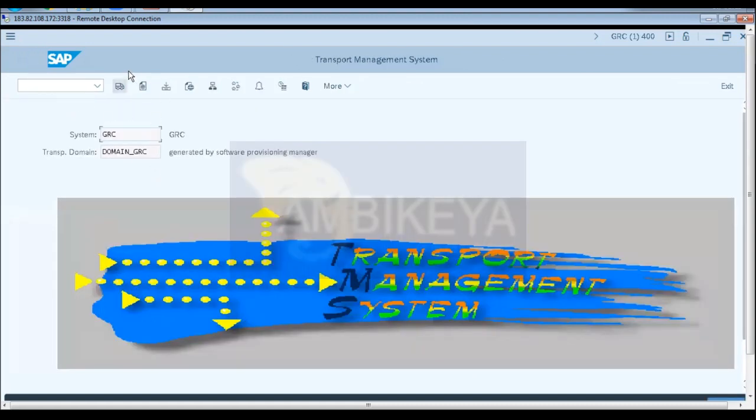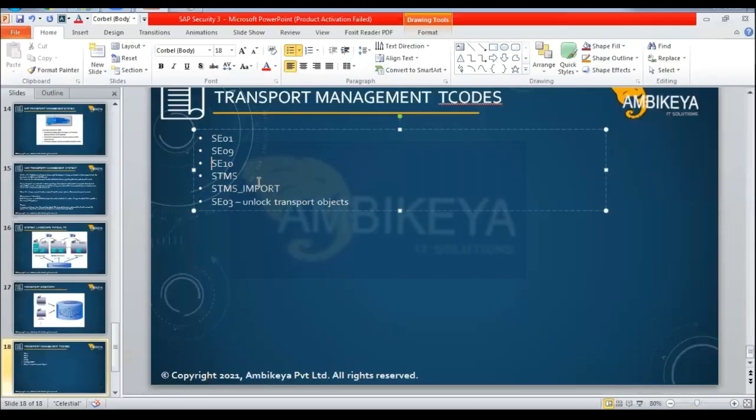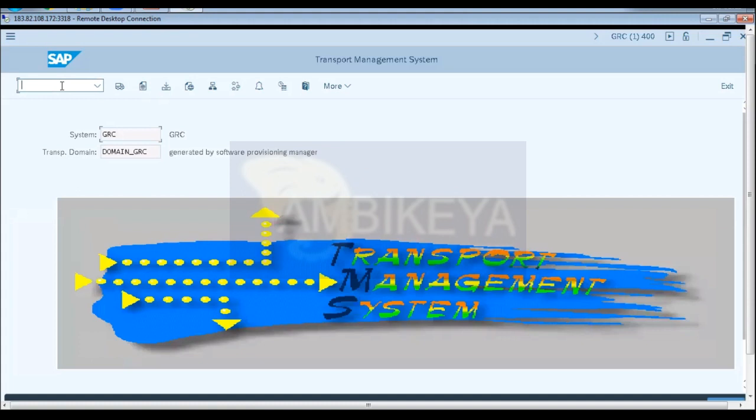If you want to check it, you can check from here, or there is another T-code called STMS import. If you have released your TR from development and you want to check whether it has moved to quality or not, log into STMS and just go to import.